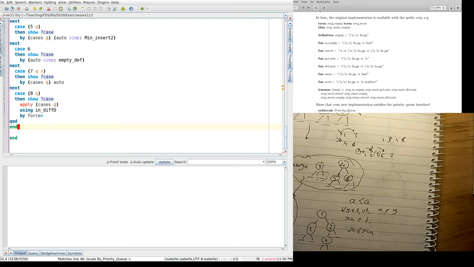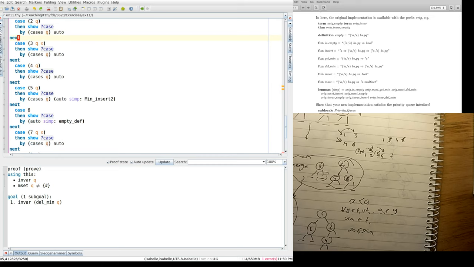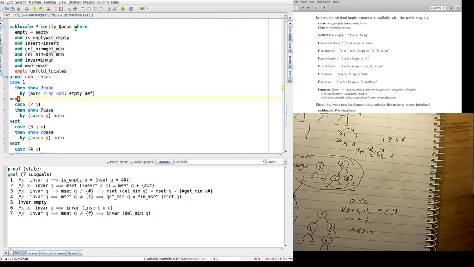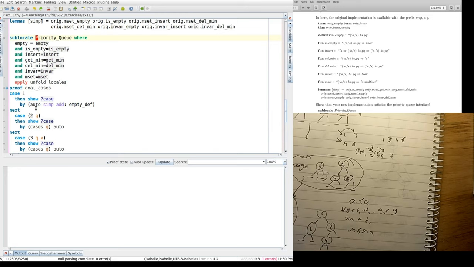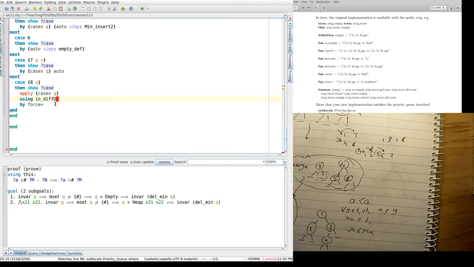Okay, so now that ends this exercise. What we have shown is that each of those new functions that we have defined satisfies the assumptions of the locale priority queue. All of these assumptions, that was quite cumbersome. Sledgehammer is not working because also the searching here is not working, and I don't know why. It has to do with defining things with similar names in the locale, I think. Anyway, that's it for the exercise.